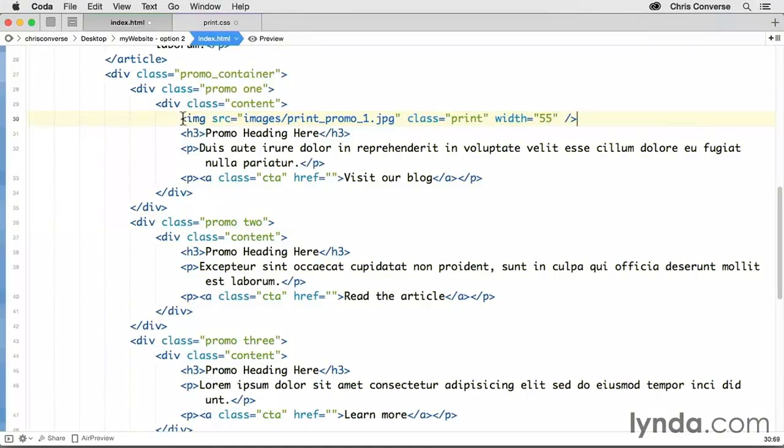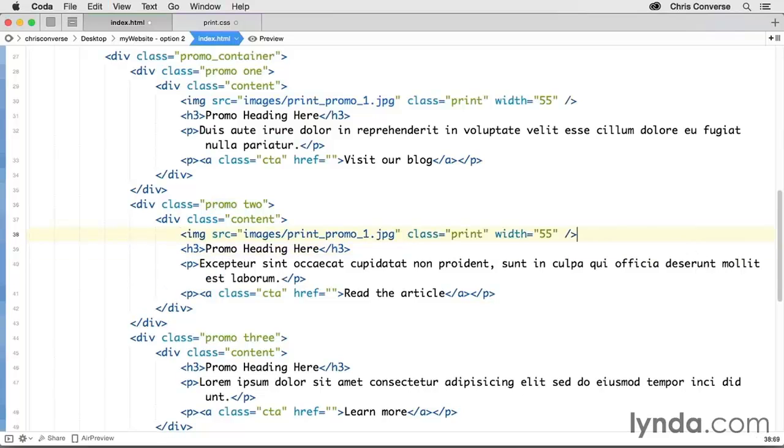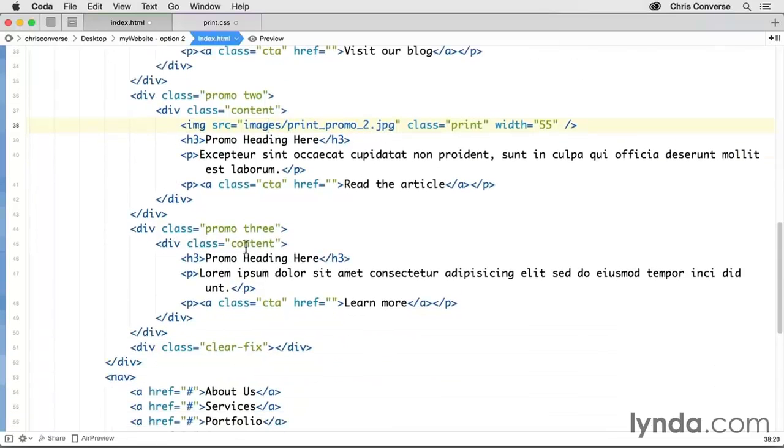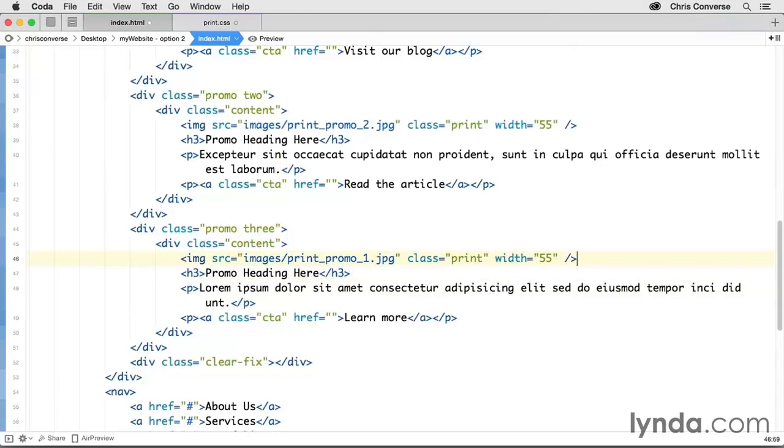Now with that in place, let's come in here and select this entire image tag, copy it. Let's come inside of the promo 2 element inside of content. And before the H3, let's paste that. Let's come back and change promo 1 to promo 2.jpg. Now we'll scroll down, find promo 3. And before the H3 tag in this one, let's come in here, paste our line, and replace promo 1 with promo 3.jpg. Now with our images added to the HTML, let's scroll up to the top.